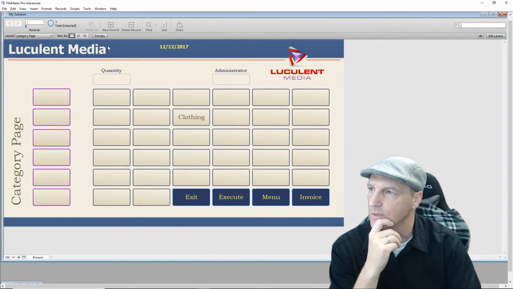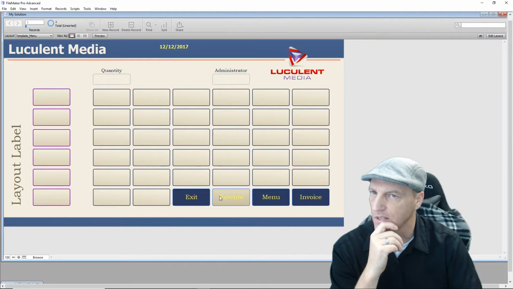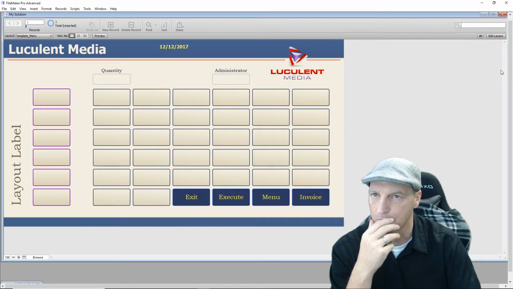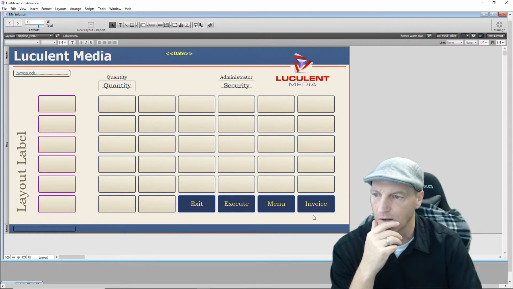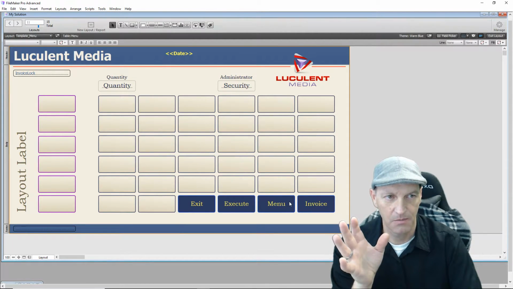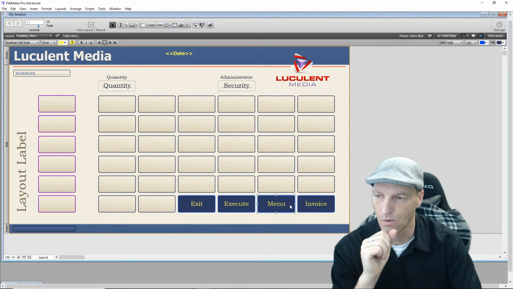Let me see. Let's go to our templates and our template menu page. Because I think we started to do something here. We did. We created a menu button. So let's edit that. I'm going to change this for a reason, and you guys will understand really quick.